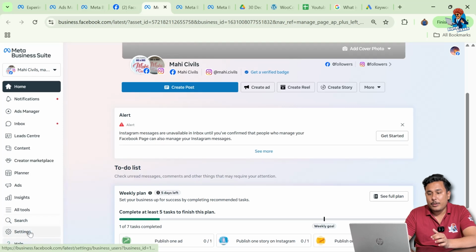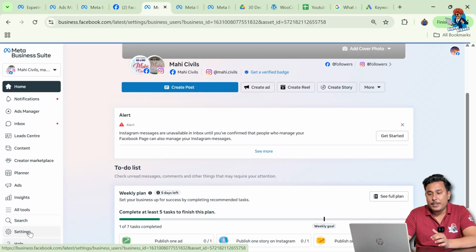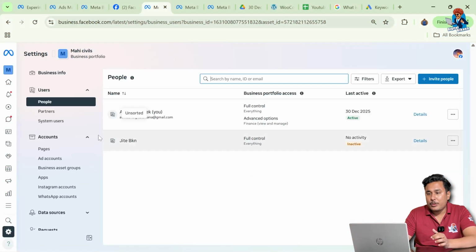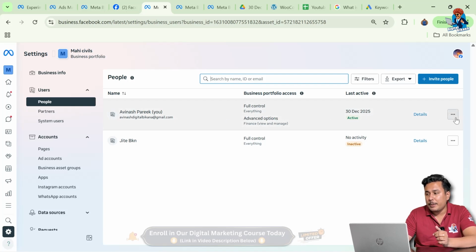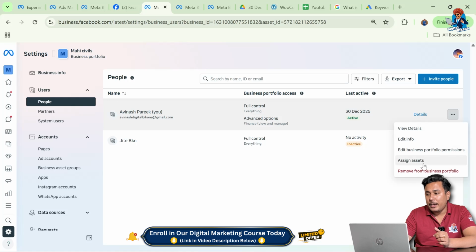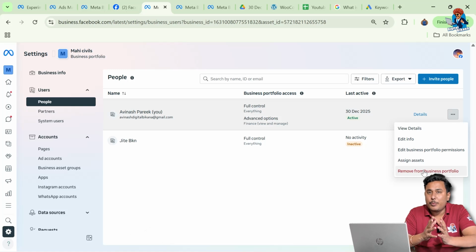Now you need to click on the settings tab on the left side. Okay, so this is our Meta Business Portfolio settings page. Now you need to remove the person. So here there is a person whom I need to remove. I will simply click on the triple dot and click on remove from business portfolio to remove this person from my business portfolio.